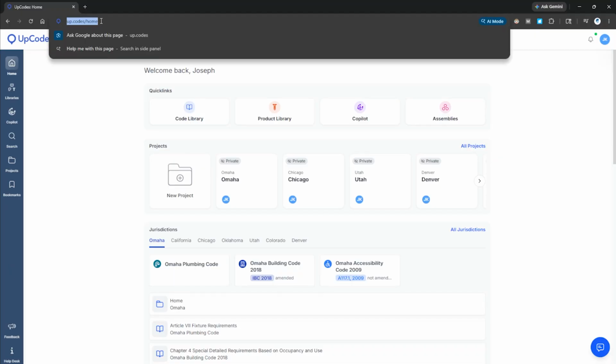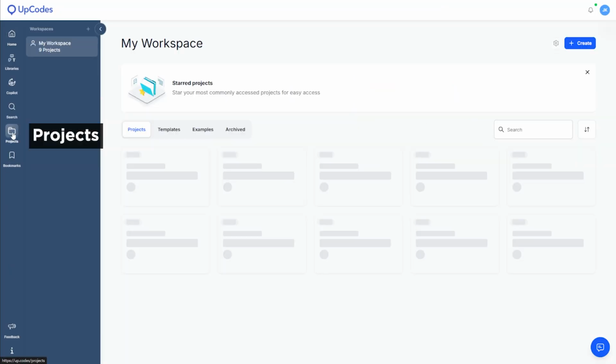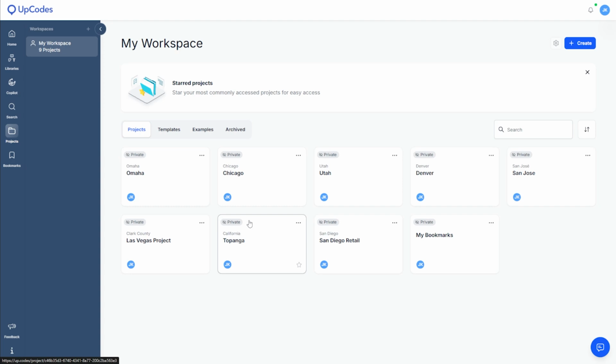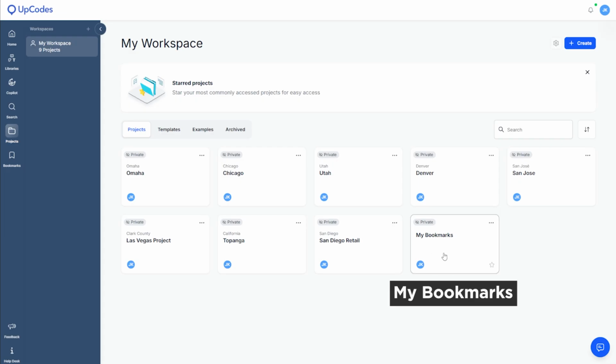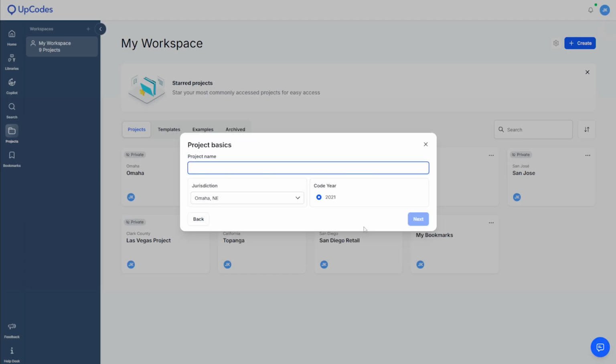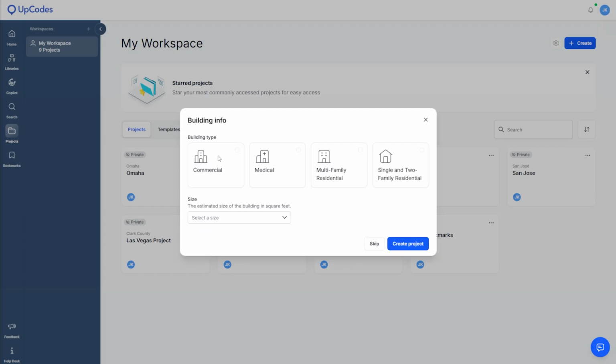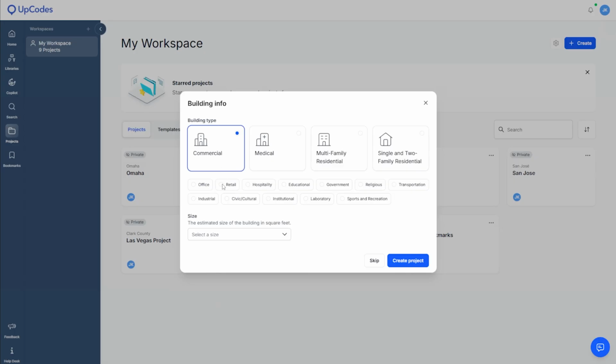Of course, you will start from their website, up.codes. From the dashboard, you would go to Projects. If you had not set up any projects in the past, then all you will see here is My Bookmarks. If that's the case, let's create a new project. You can simply click on Create Project, click on the blank project, and fill out the basics: project name, jurisdiction, and the code year. Next, fill out the description if you would like. Then it would be useful later to select the correct building type and size and all of the info.